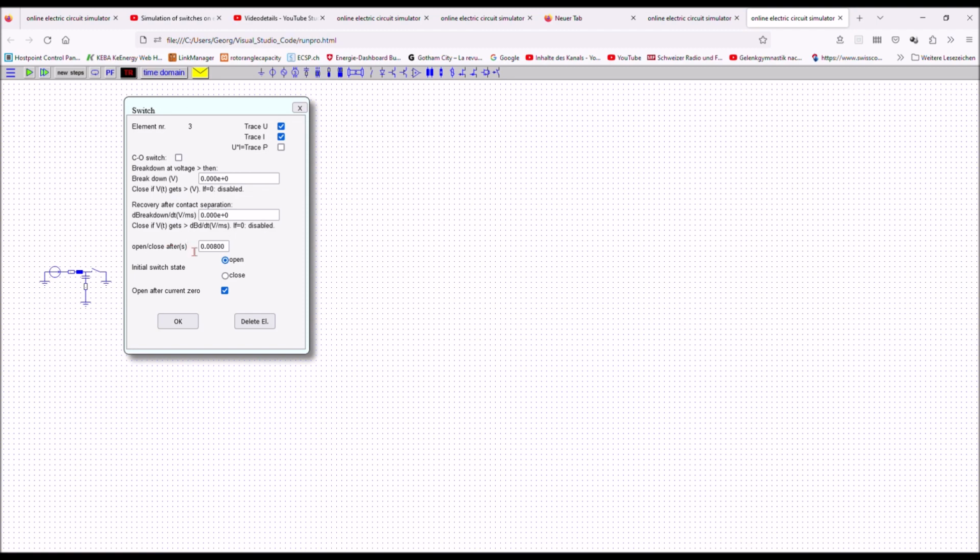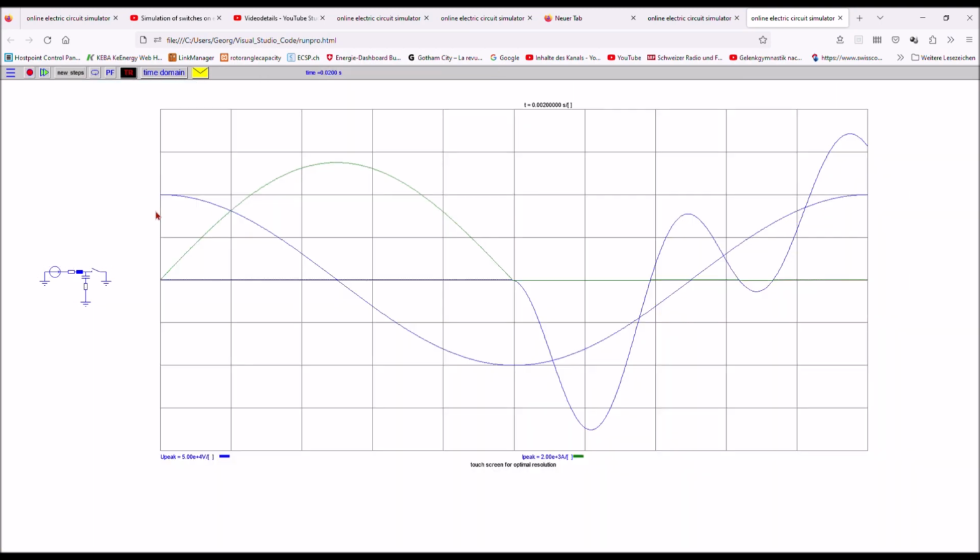I run the simulation again. I start with a breaker being closed and I want it to interrupt the current after current 0. Let's run the simulation now again. Let's see what happens, and you can see now that there is a transient recovery voltage. The voltage across the breaker doesn't jump anymore.